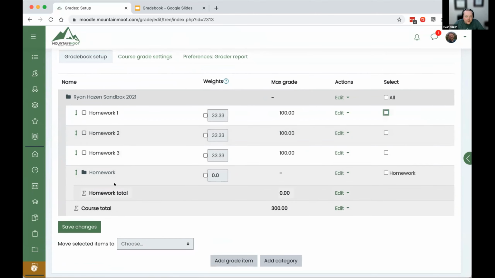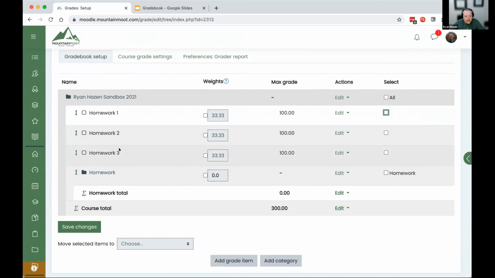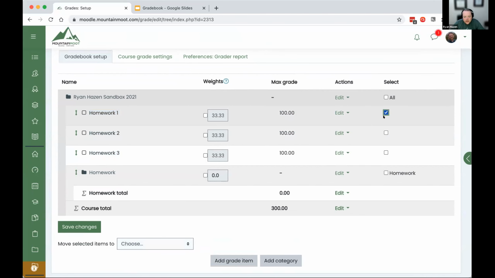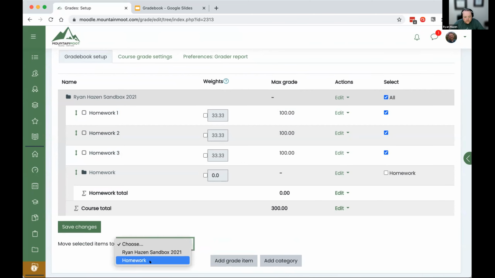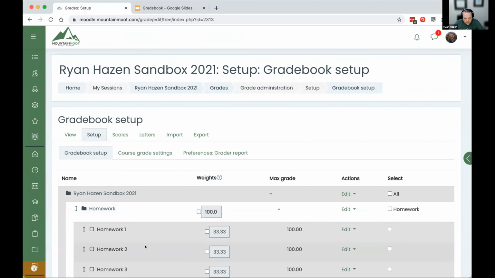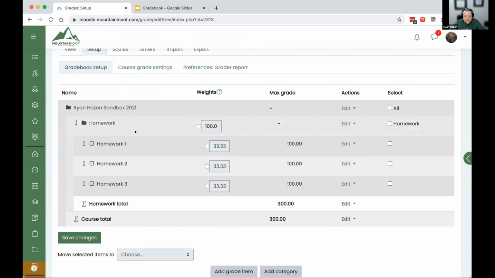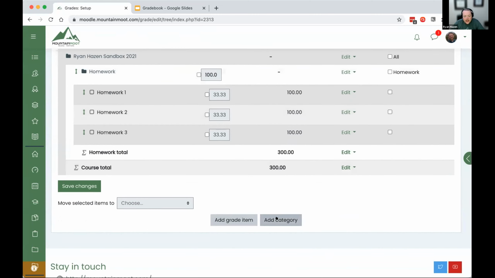Now, I've got this homework category here, and it's a folder, so I can put grades in it. I want to put these 3 homeworks in there. There's a few different ways to do that. The easiest way to do it from here is to select all 3 of these, and then move selected items to homework. So I'm going to go ahead and do that. Great. Now we have a folder or a category, homework, that's got 3 homeworks in it, all of which are worth 33% of the 100% of the grade that is available right now. So I'm going to add another category.